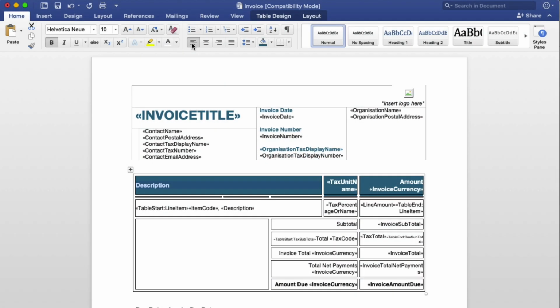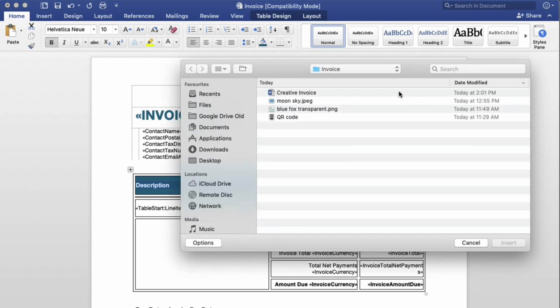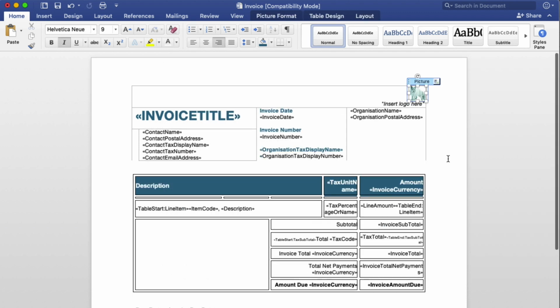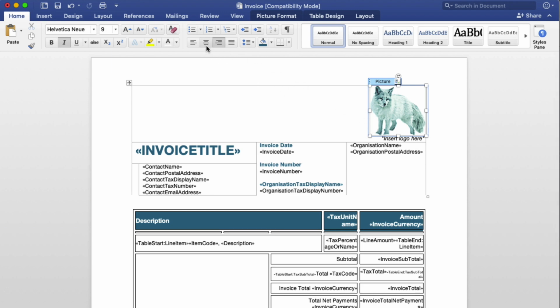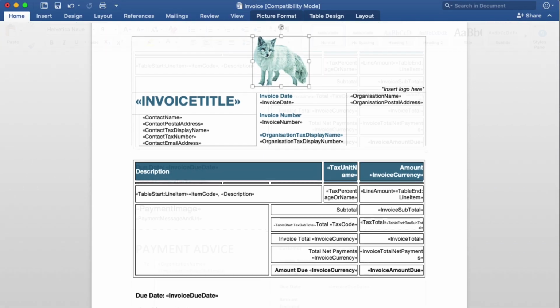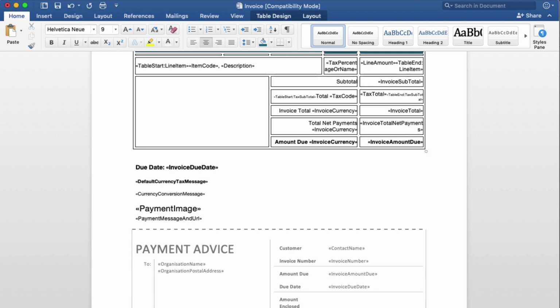Images can be added easily. First, I'll add a logo. Click Insert a Logo and upload a file. The logo can easily be resized. And I'll center align this.